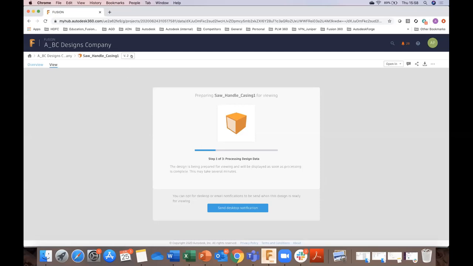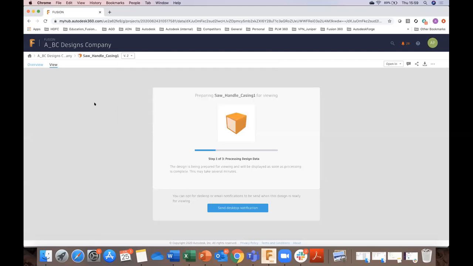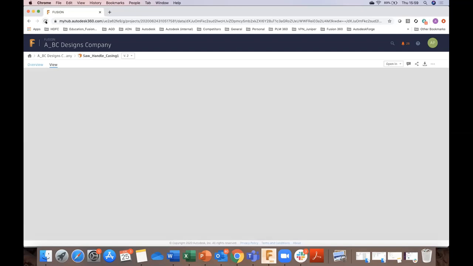So this is what Ramesh has explained to you about the complete Fusion team capabilities. And this is a collaboration work that we are doing, sitting remotely in different locations and working on the same project. Here the idea is, this is a part of a reciprocating saw, and we would like to see how we can improve the engineering team's product development process, working remotely from different regions and working on the same part.